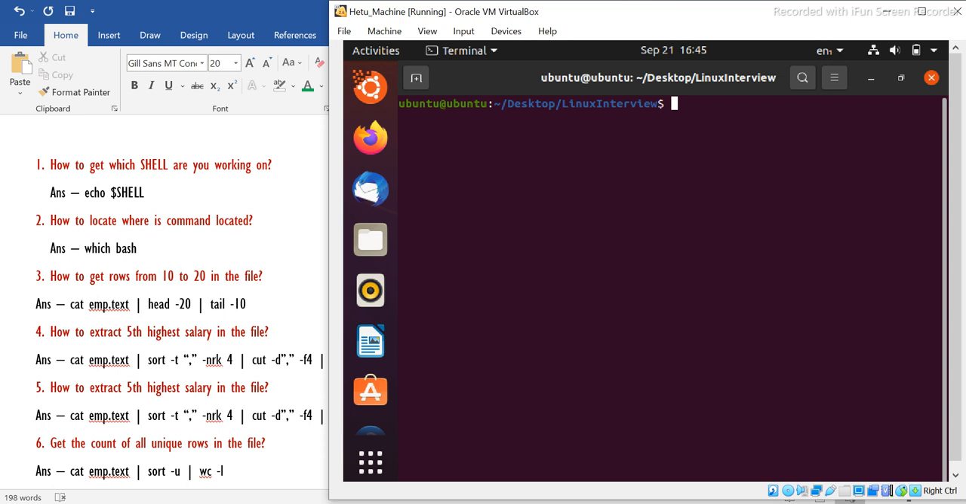And guys, if you're not sure why I'm using the pipe here, please go and watch my video. I have already covered all these basic things in my previous videos, and all these commands, cat, head, tail, everything is covered. That's why I'm covering the subsequent part of it here. If you're not very clear, I suggest you go and watch those videos, and then you will be very clear. Now, how to extract the fifth highest salary in a file?